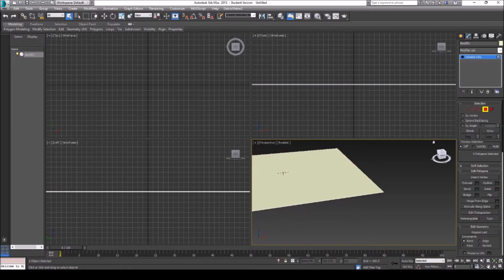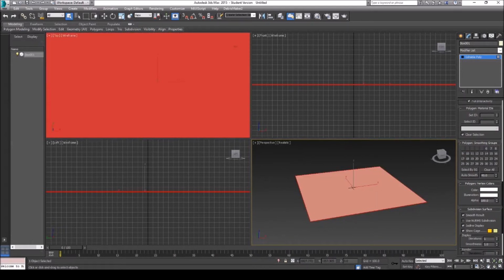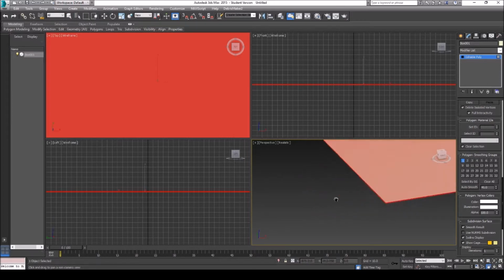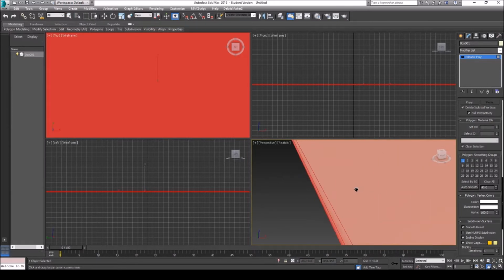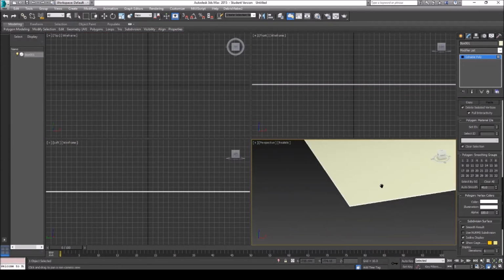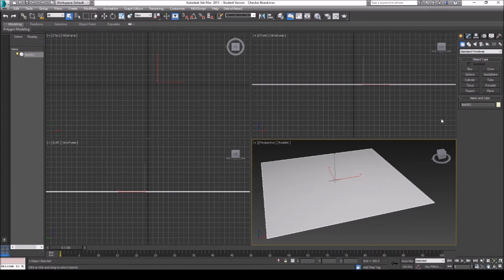Let's grab everything. Let's auto smooth it just for the sake of it. Shouldn't do anything. Yeah, auto smooth it. Looks alright. So now let's go ahead and texture this. So what we're going to do is just make sure that it's converted to an editable poly.